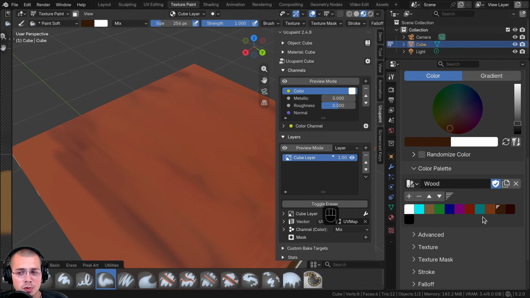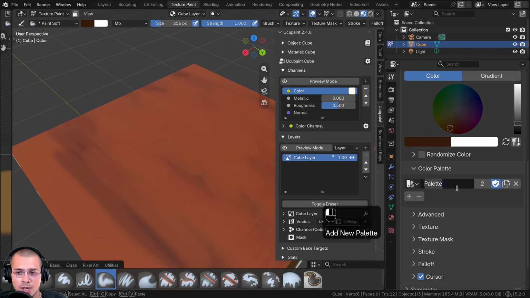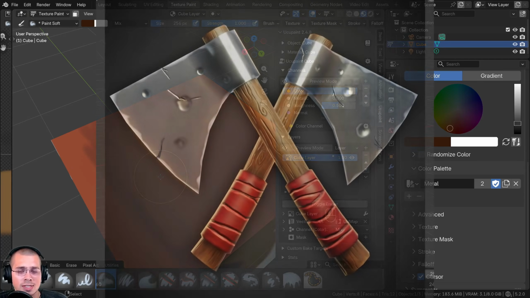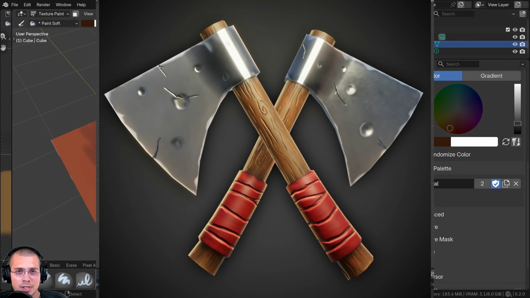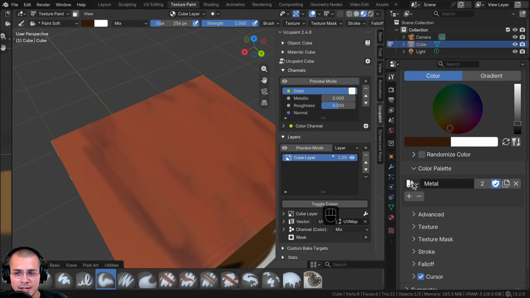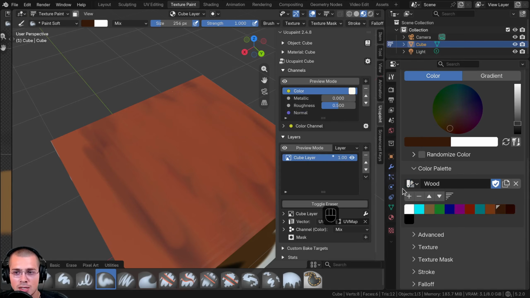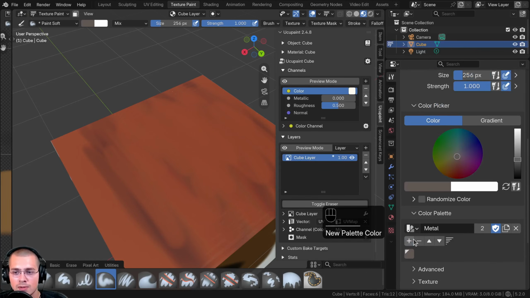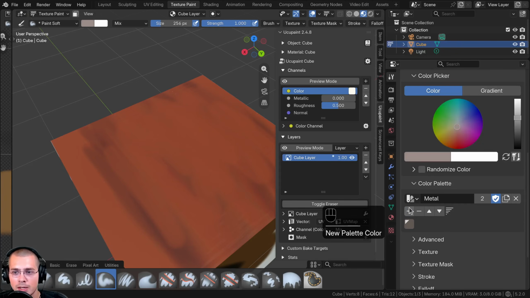Now I can also add multiple color palettes. So I can just click on this little file icon here. That's going to add a new color palette. And I could, for example, call this metal. And so this is very useful if you're texture painting different materials. So for example, this hatchet that I painted, I wanted to have a wood color for the handle and then also a metal color for the top. And then I can click here to choose between the wood and the metal color palettes. So I can now make some different metal colors, like some different gray colors, add that to the color palette, maybe make a white one.